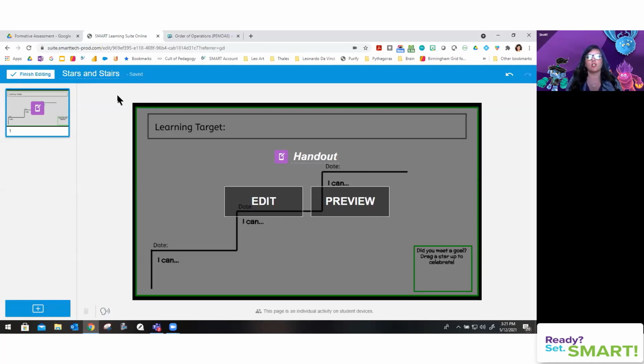But we have some other tools that are built into Smart Learning Suite Online that I want to talk to you about as well. Now today, I'm just going to keep building within this same lesson. Ordinarily, if I'm about to do something math related, I would jump out, hit finish editing to get back to my main library, and start a new lesson. But for time's sake, I'm just going to stay in the same space.